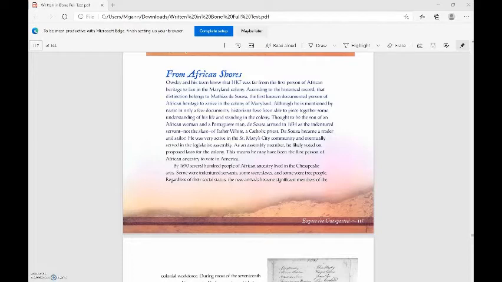Thought to be the son of an African woman and a Portuguese man, de Sousa arrived in 1634 as the indentured servant, not the slave, of Father White, a Catholic priest. De Sousa became a trader and sailor. He was very active in the St. Mary's City community and eventually served in the Legislative Assembly. As an assembly member, he likely voted on proposed laws for the colony. This means he may have been the first person of African ancestry to vote in America.